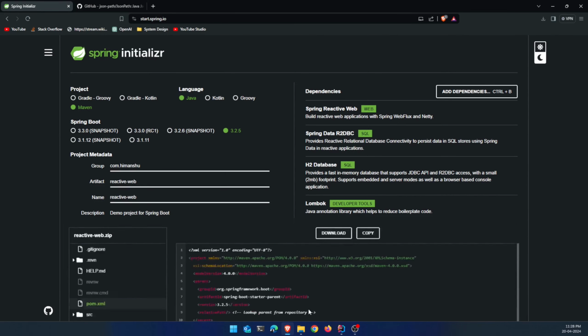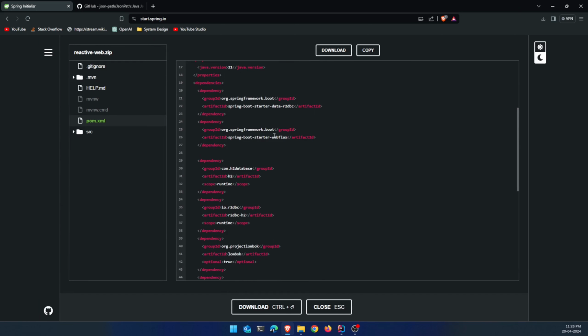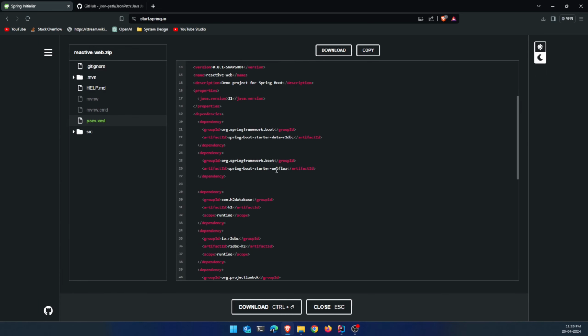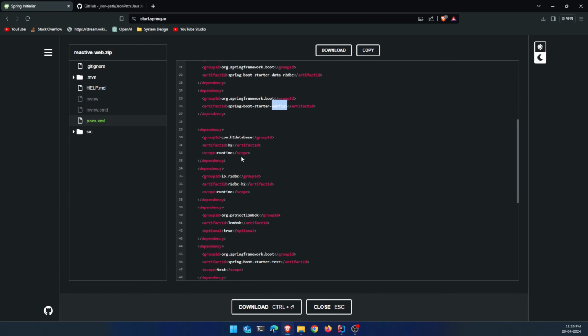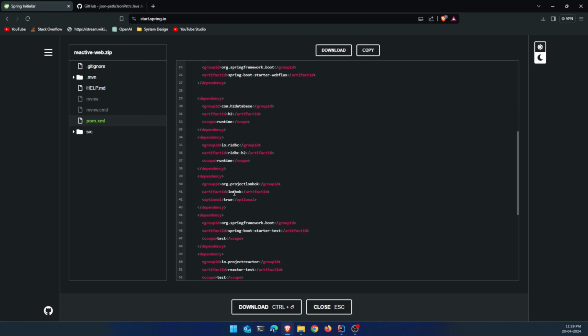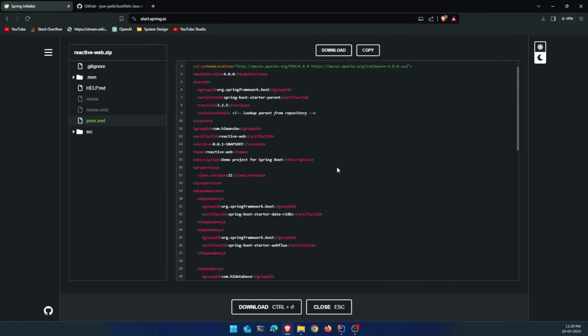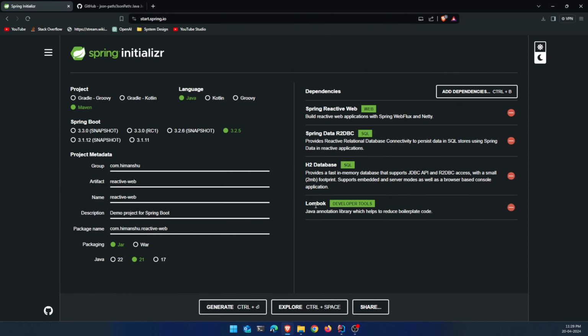So let's quickly check our POM. It covers R2DBC, WebFlux. Here you can see we are getting WebFlux instead of web, and H2 database is fine, and then we are getting another library to interact reactively with the H2 database, and Lombok, and then one more dependency for assisting us in testing the application. All right, so let's go ahead and generate this in your system and open it in your favorite IDE.